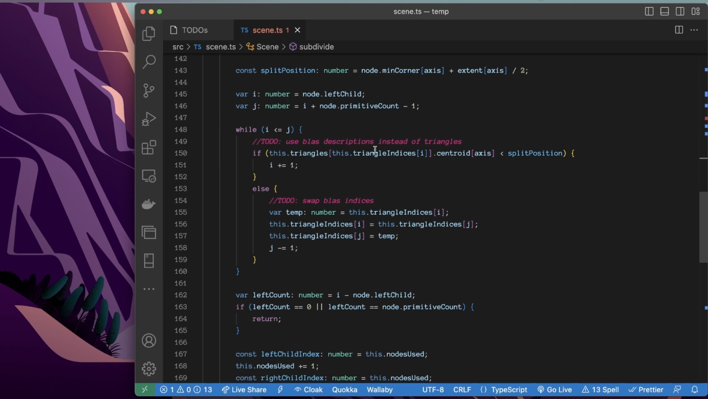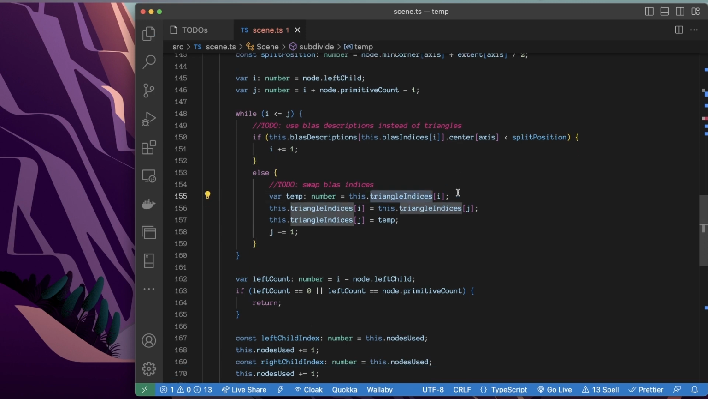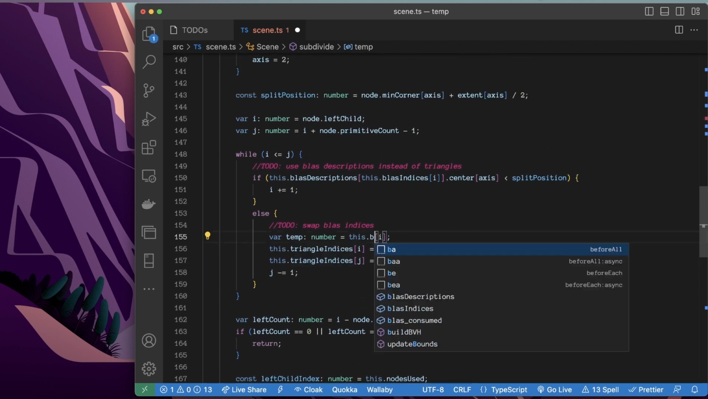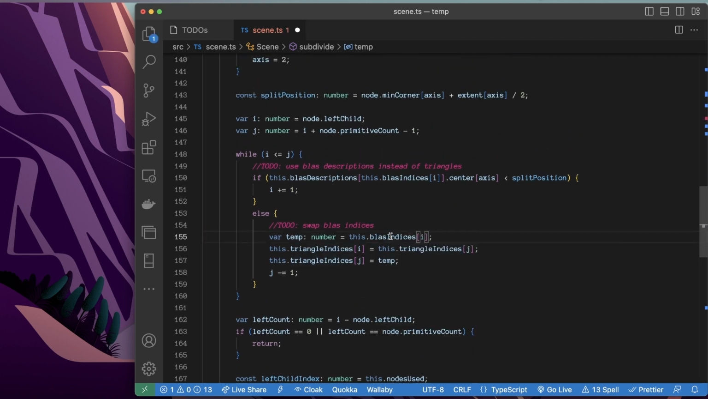Okay. Use the BLAS description instead of the triangles. So, okay, no worries. So we'll say if BLAS descriptions based on BLAS indices, and instead of centroid, we'll call that center. Yeah, no worries. But then what we'll do is we'll just swap not the triangle indices, but the BLAS indices.